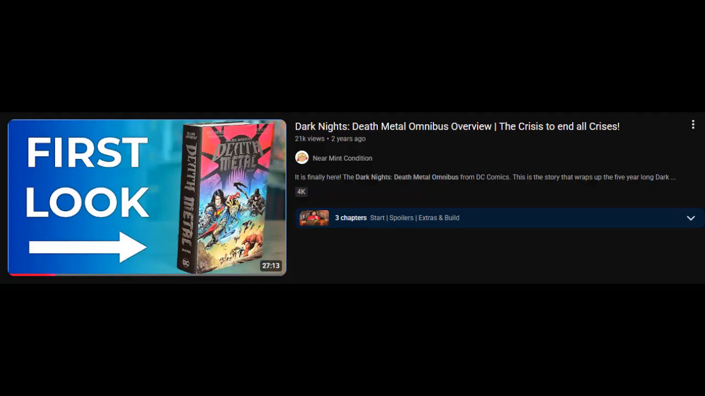I wouldn't recommend it. The way I would recommend reading this instead is by reading the omnibus. And the Dark Knight's Death Metal omnibus is by far the superior way to go through the Dark Knight's Death Metal event. You can see a picture of it here.